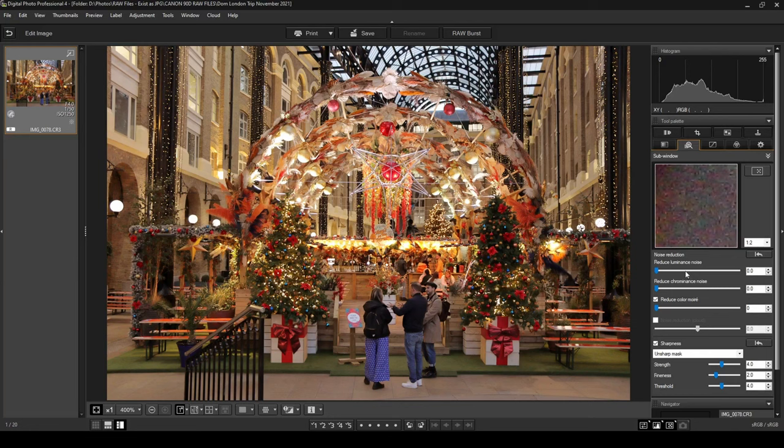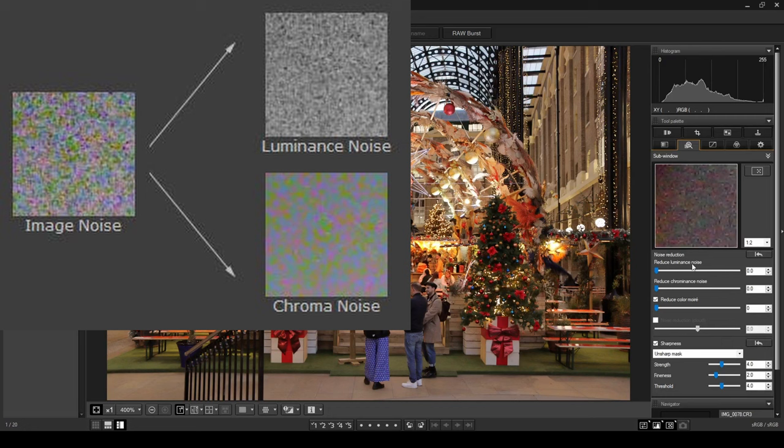Now you've got two types of noise over here. One is the luminance noise and the other one is the chrominance noise. So I'll put a photo up here with the difference of both. So basically your luminance noise is this kind of pixelated black and white and gray noise pixels, and then your chrominance noise is to do with the pixels as well, but the colorful pixels.